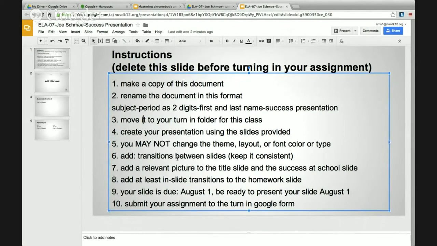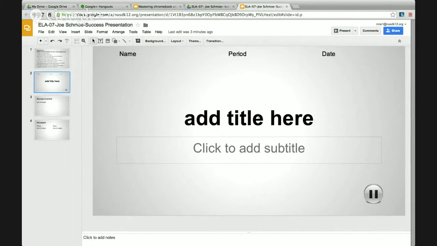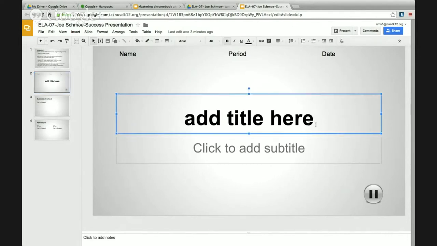All right. Now you want to create your presentation using the slides provided. The teacher has told him he cannot change the theme, layout, or font color. He's going to be using his paper copy that he made, his rough draft on paper, to create these slides. So Joe decides to start his slide, and then he and his seat partner start goofing around, and Joe decides, watch the upper right corner as Joe decides to mess around here.